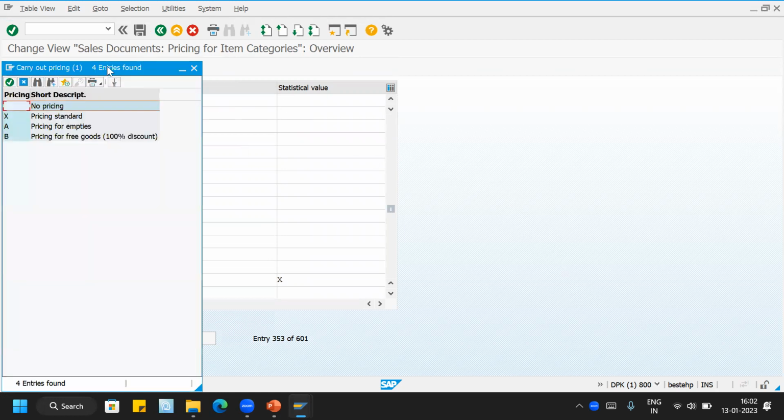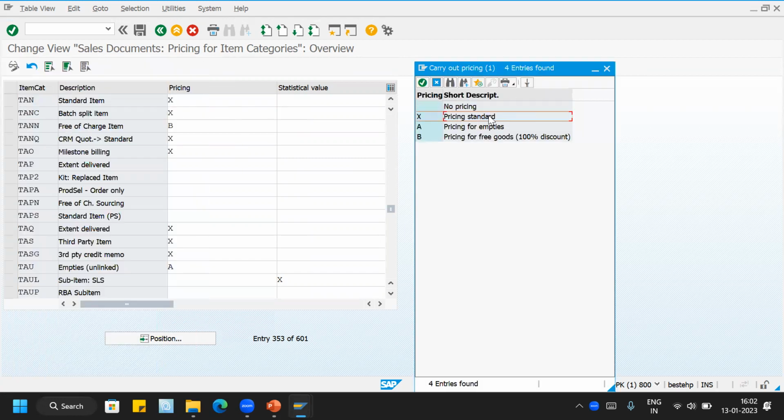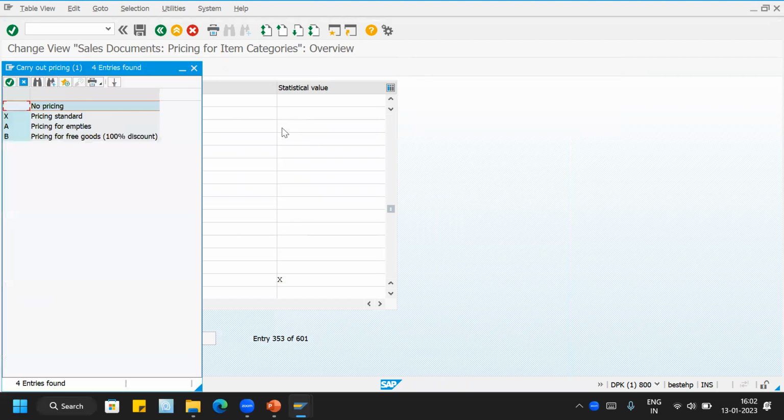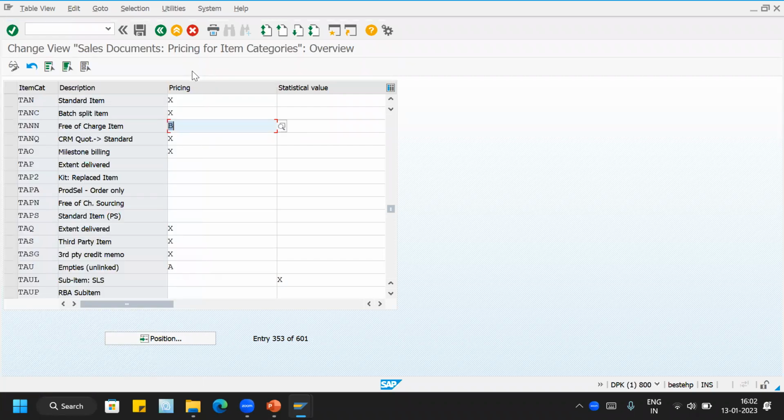Not always; X means standard pricing. B means pricing for free goods. So you can see here for the TAN, it is X, and for TANN, the free of charge item, it is B. That means it is 100% discount. That means based on the routine, the system will find the pricing condition type as R100, that is 100% discount.